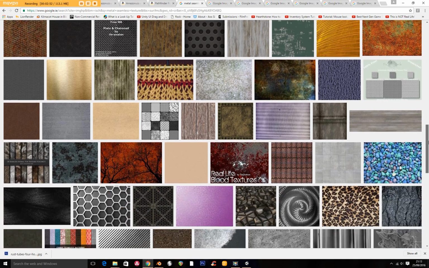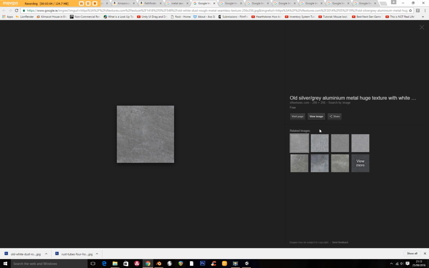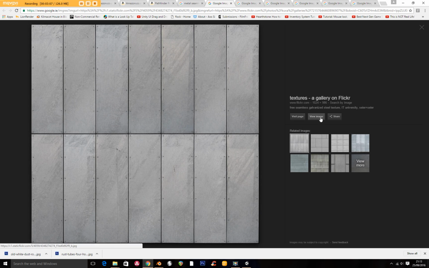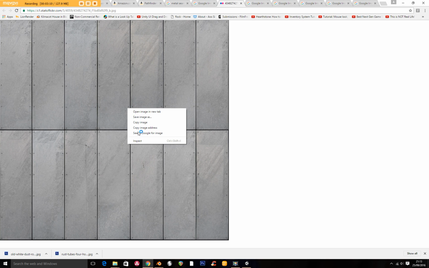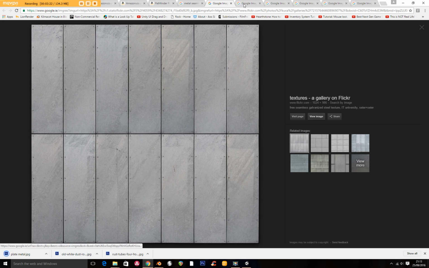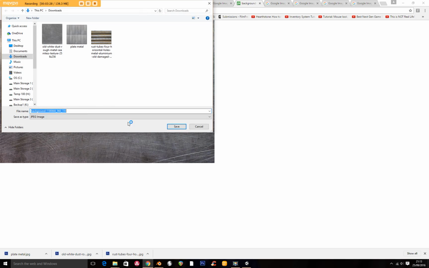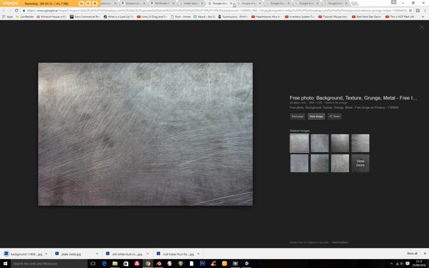And yeah, we'll use that one too. Okay, so view image, again, it's downloaded automatically. View image, we save that. So this is not a real image, this is being made in Photoshop. So we'll call this plate metal. And I don't like this one. This is kind of a brushed metal. This is excellent as well.